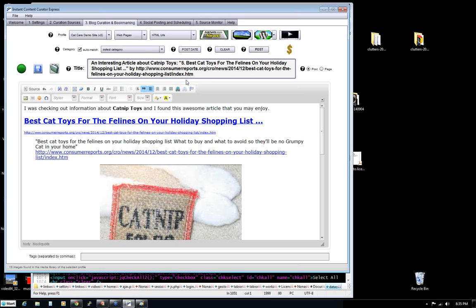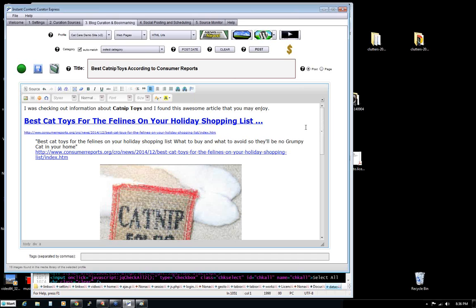So you could say something like this: Consumer Reports article about catnip toys, or article about best cat toys. Or you could even start with best cat toys, because whatever's more related to the keyword that you want to rank for, you want to put at the beginning of the sentence of your title, right? So best catnip toys. Let's say that, best catnip toys according to Consumer Reports. That actually will work for me.